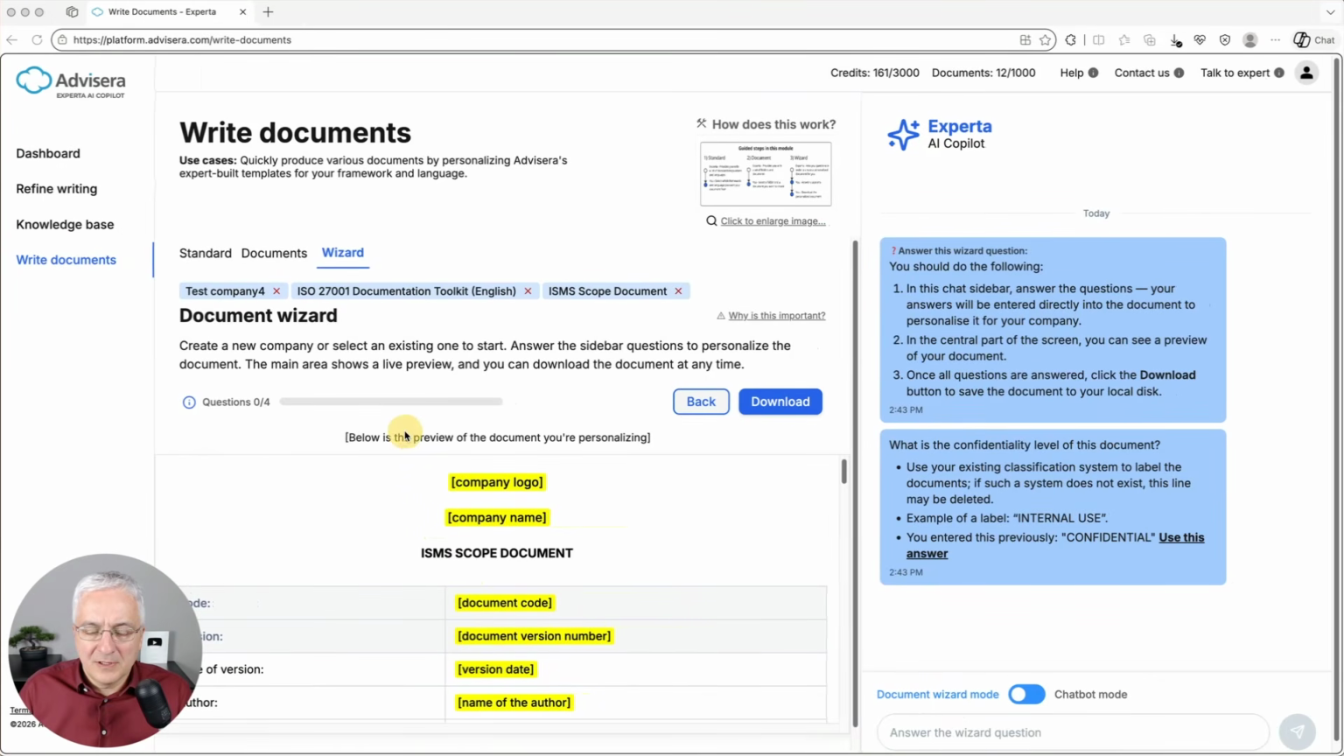And to resolve this challenge of having too much to write, I'll show you now how to use this document wizard from Advisera's ISO 27001 documentation toolkit. Okay, this is how this application through which the toolkit is actually delivered looks like.